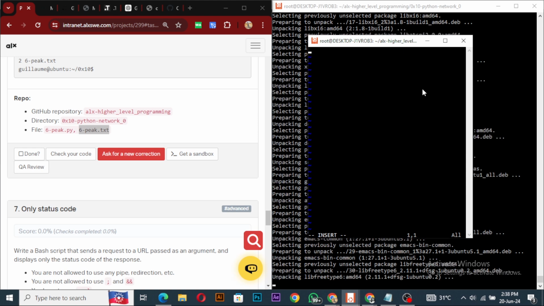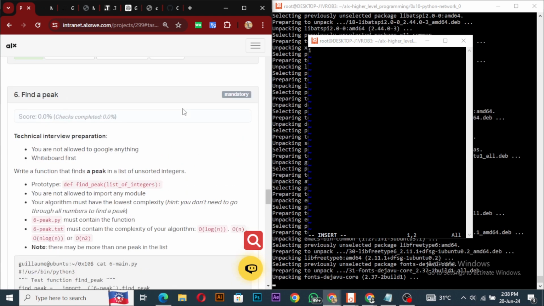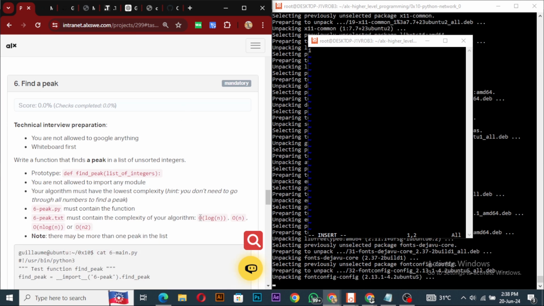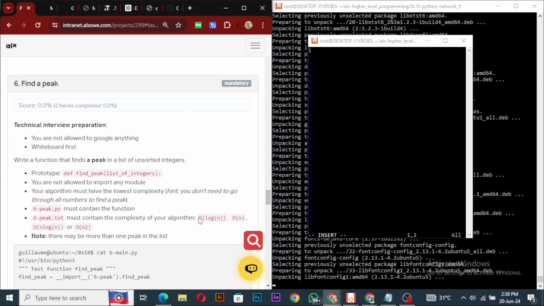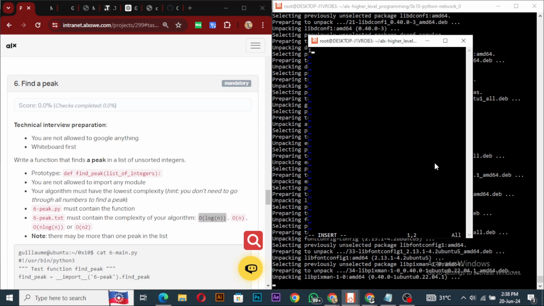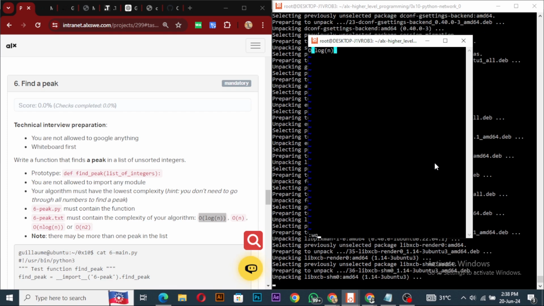I'll use this because sometimes the O n used to cause issues, so it's going to be big O of log n, this one. I'll copy it and then I'll paste it here. So that's that, and I think we're good.